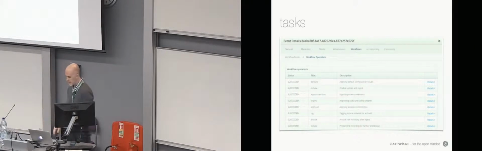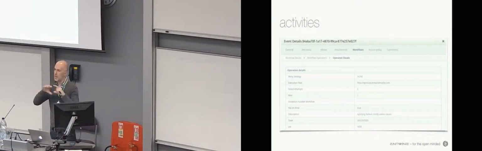So we applied default workflow configuration, finalized upload and ingest. At some point, we were tagging and archiving and maybe encoding and so on and so forth. And there's another details link. So if you want to go in even further, you can take a look at that one operation. And you can see all kinds of things which I won't talk about right now. So you start on the event level, the thing is becoming or has become event focused, then you can go into how was this event processed, and then you get into all the details. It's just the other way around than it used to be before.